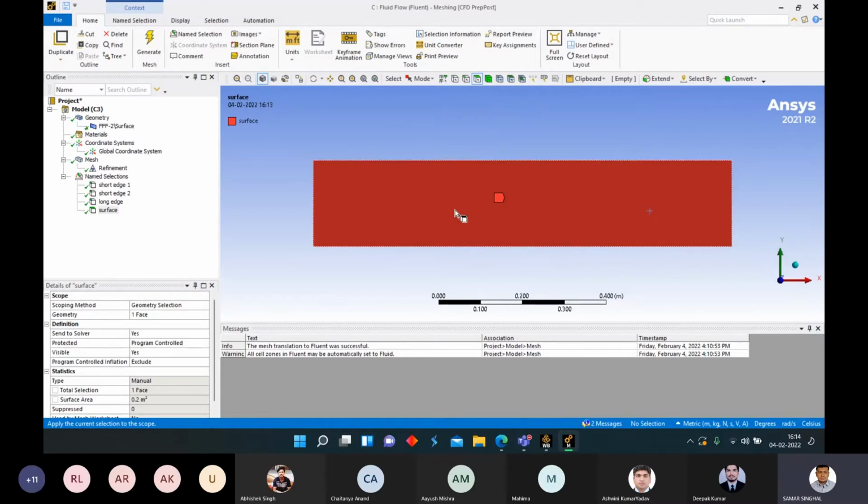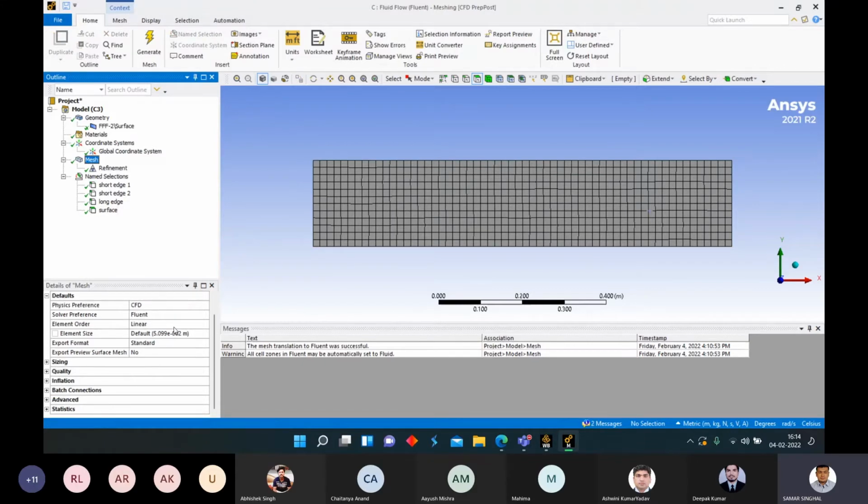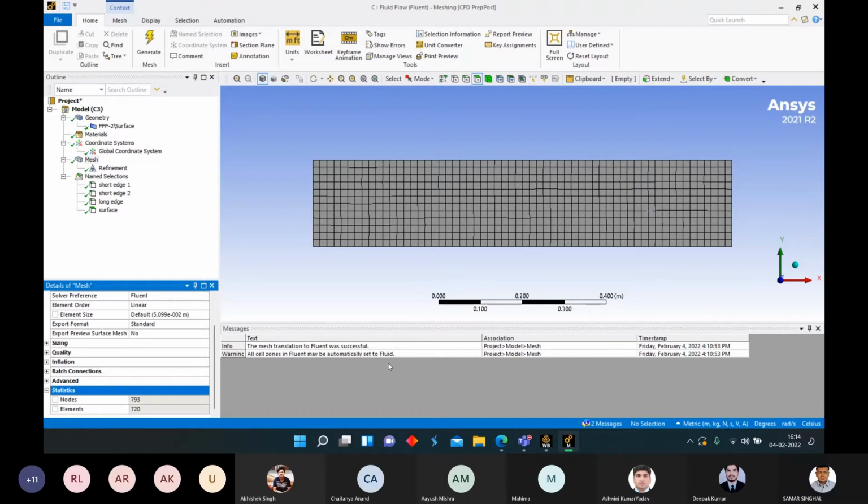So meshing is done. Here you can look, as you can see, there are 793 nodes and 720 elements. Each square is an element. So there are 720 elements and 793 nodes. Each of these point intersections is a node. So I can close this.